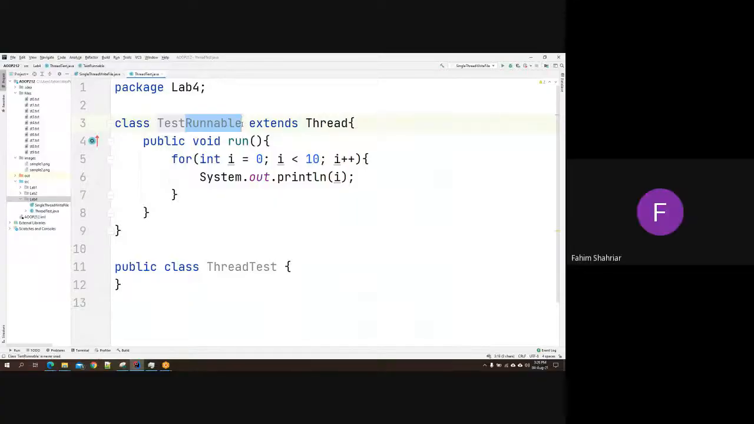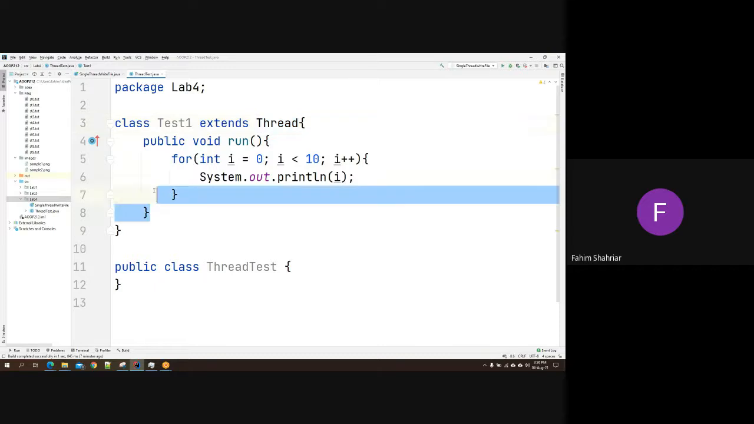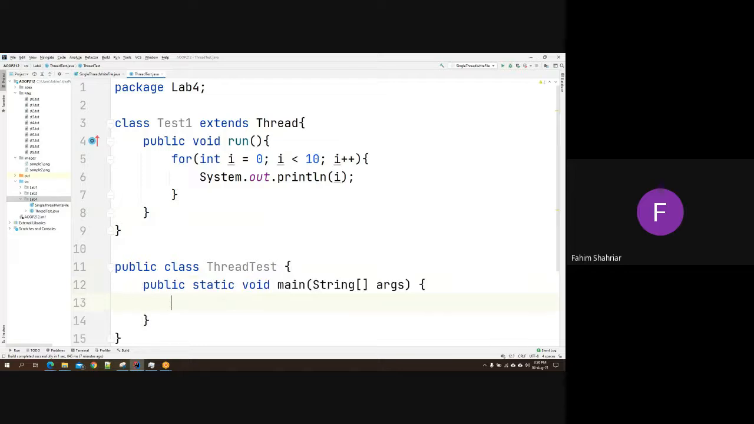Let's rename this to test1. Okay, so we have a class test1. It extends the Thread class, and we have overwritten the run method of the Thread class. Now let me show you what the purpose of the thread is.